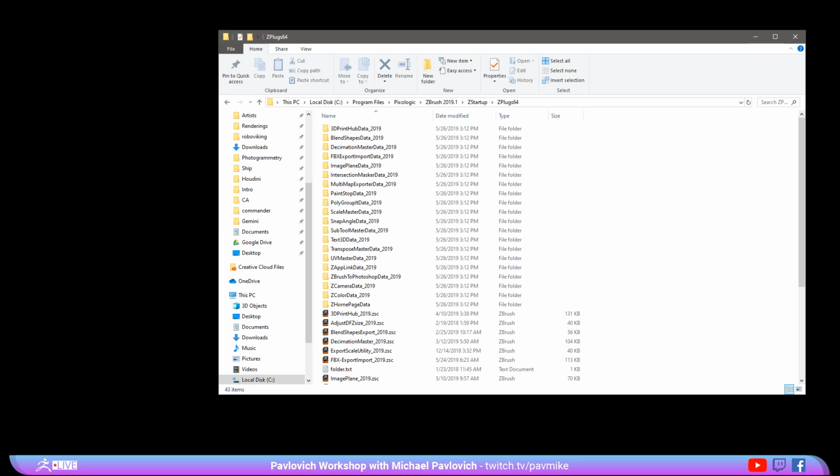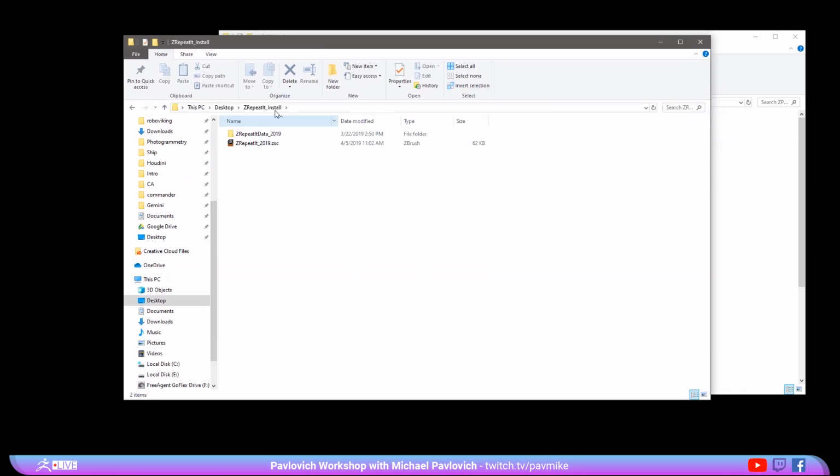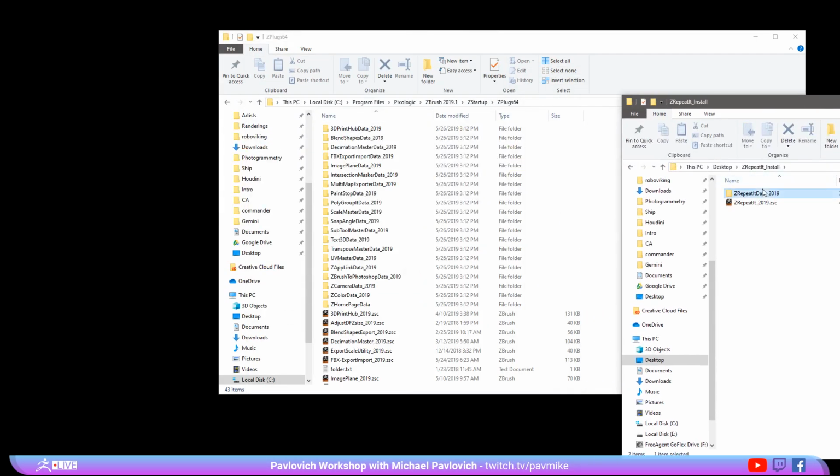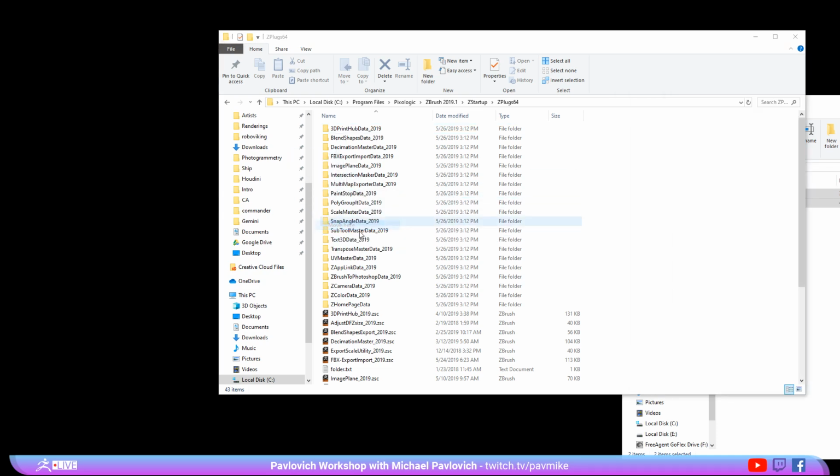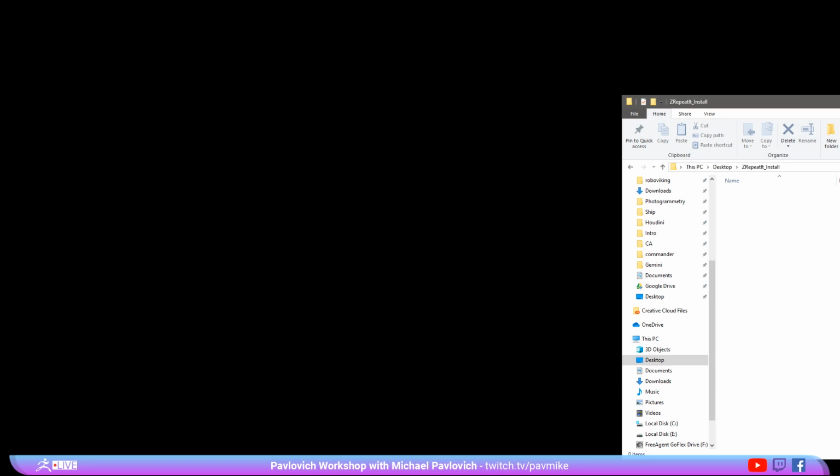And that just threw it on my desktop over in the corner where you can't see it. Let me grab it. So that'll give you a little ZRepeatIt install folder. So now I'm just going to take this folder and the ZScript, and we're going to copy it. We can just move it right into our ZPlug64.